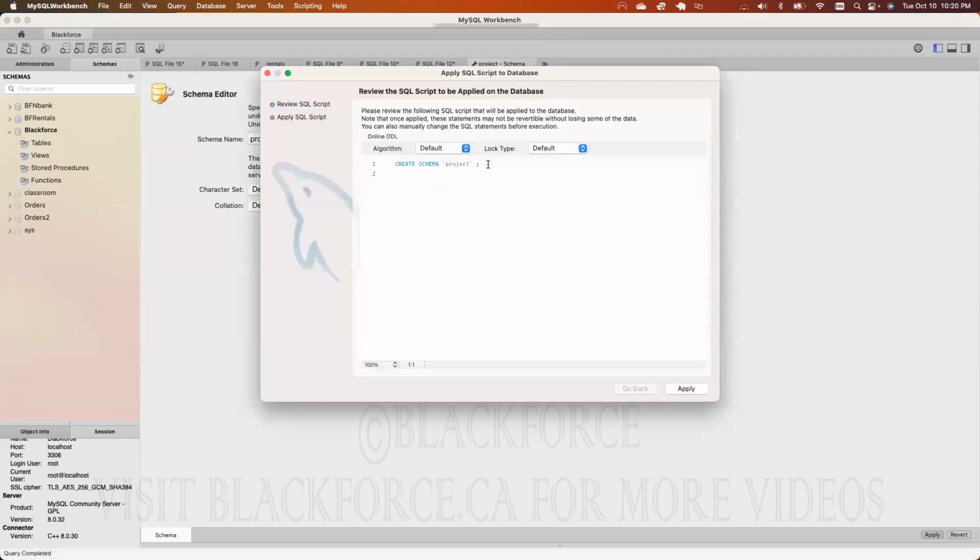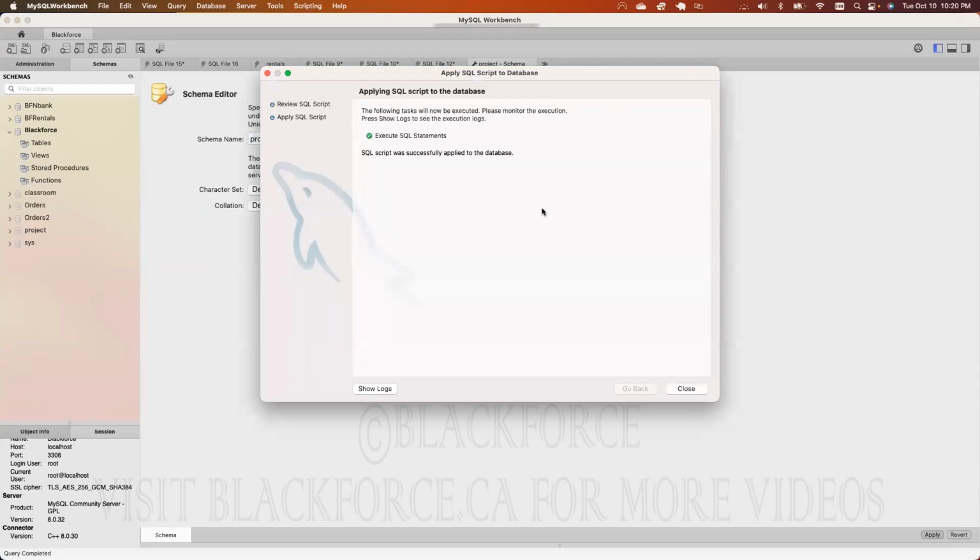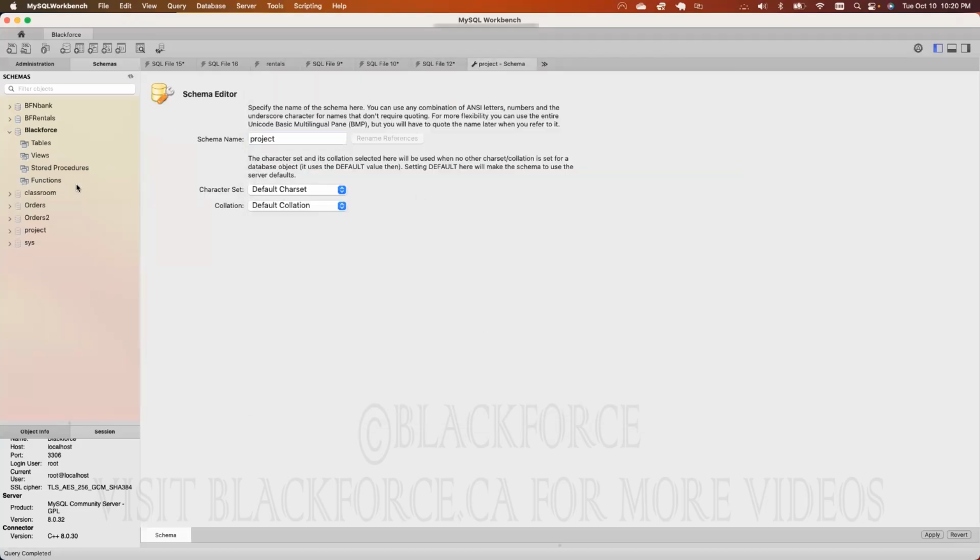And this is the same code we use to create a database or create a schema. Once you do that, you can see there's a new schema here, project. You can see it. But in that schema, there are no tables, right? It's just the same empty database as when we create one. So I can close this.